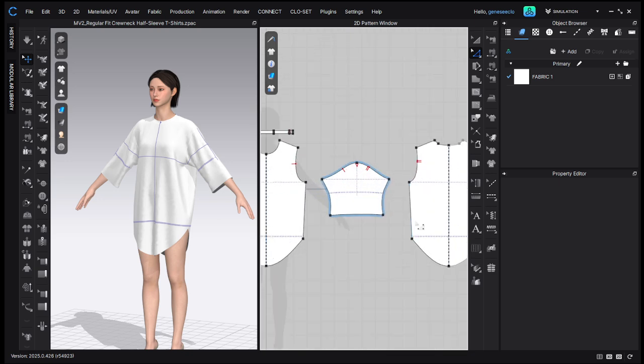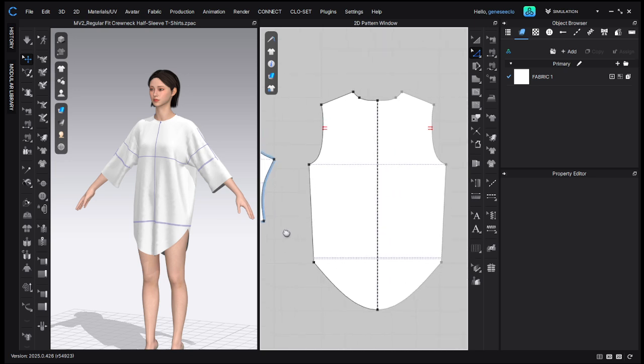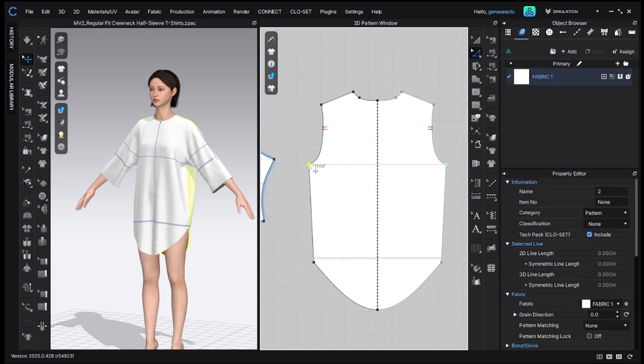So let's zoom in on those points there. And I want to take this point and bring it in a little bit. So I'm clicking and dragging, just left click and drag. I'm going to bring this point in a little bit. All right, that looks pretty good. I've got a little bit of adjustment there. You notice that the adjustment happened on the avatar as well, because this pattern and this pattern are joined. They are the same pattern.